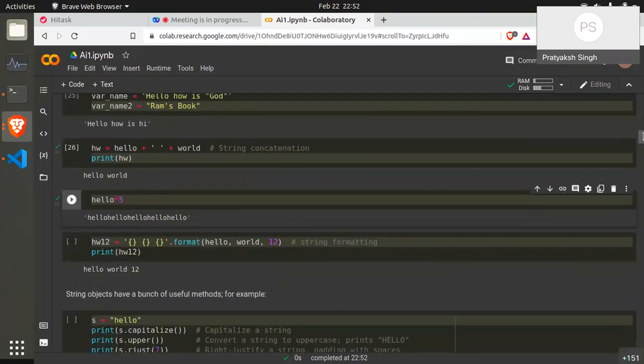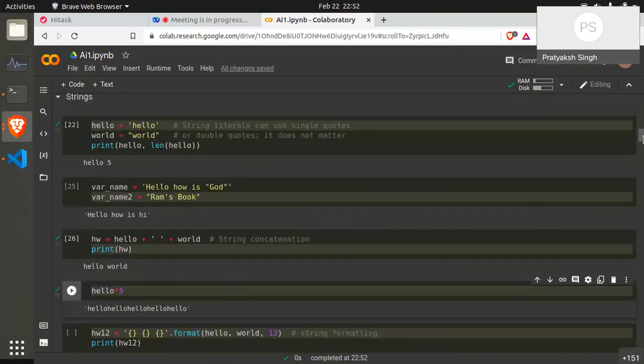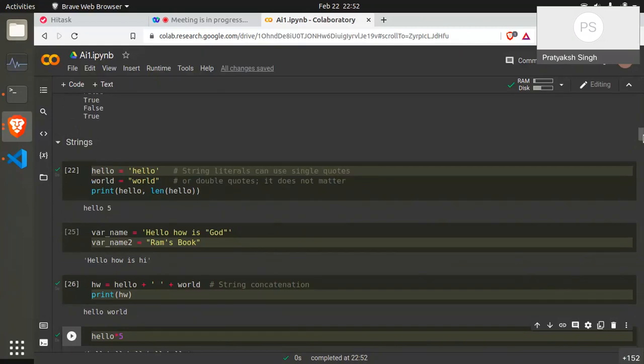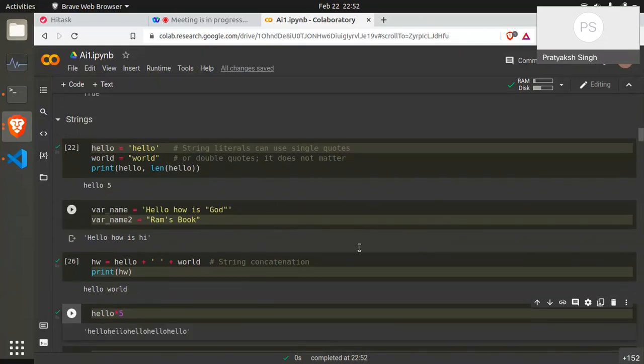This is kind of a concatenation also. You can see that hello has been repeated 5 times. And hello is a variable. Don't think that I'm just writing a string. No, you have to declare it. If I want some other string, I will have to put it in single quotes or double quotes, and I can then give space maybe. And this will also work.